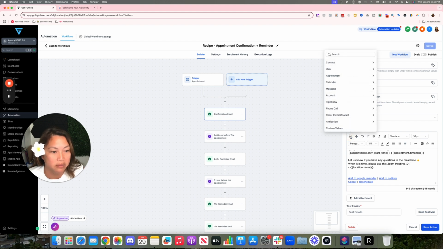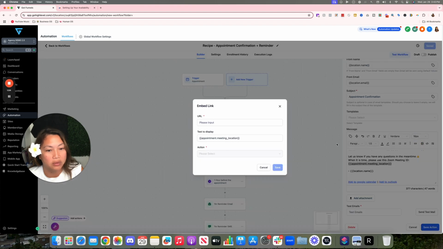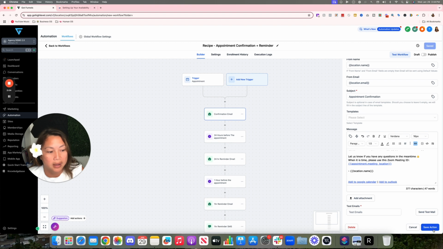So you're going to click on custom values, and you're going to look at appointment and meeting location. So you're going to put that one in. And so whatever your meeting location is on that calendar is going to show the link there. You actually also want to hyperlink that, because if that is not hyperlinked, then they can't click on it. So we're going to click add a link. We're going to click that little link there and put that in the URL, and put the same code in that URL, and the action type is in a new window.